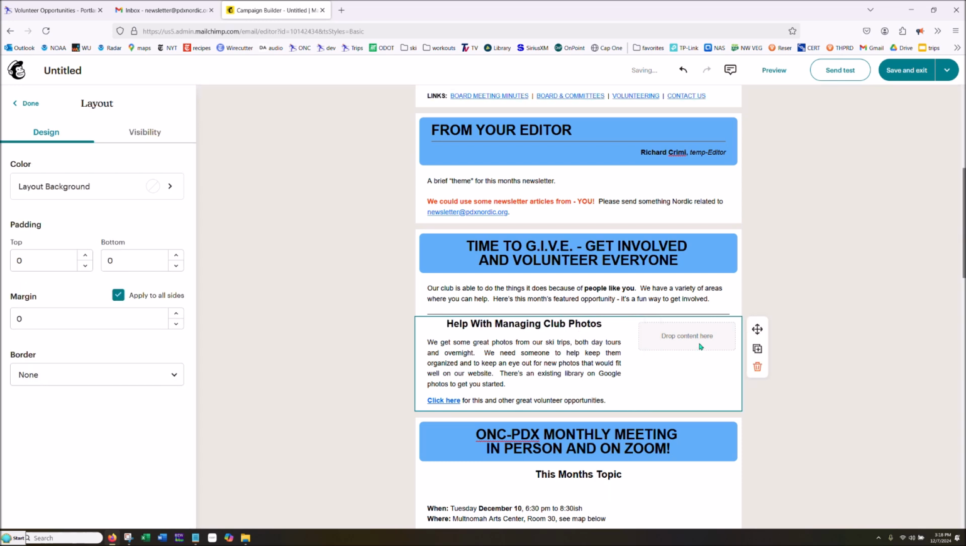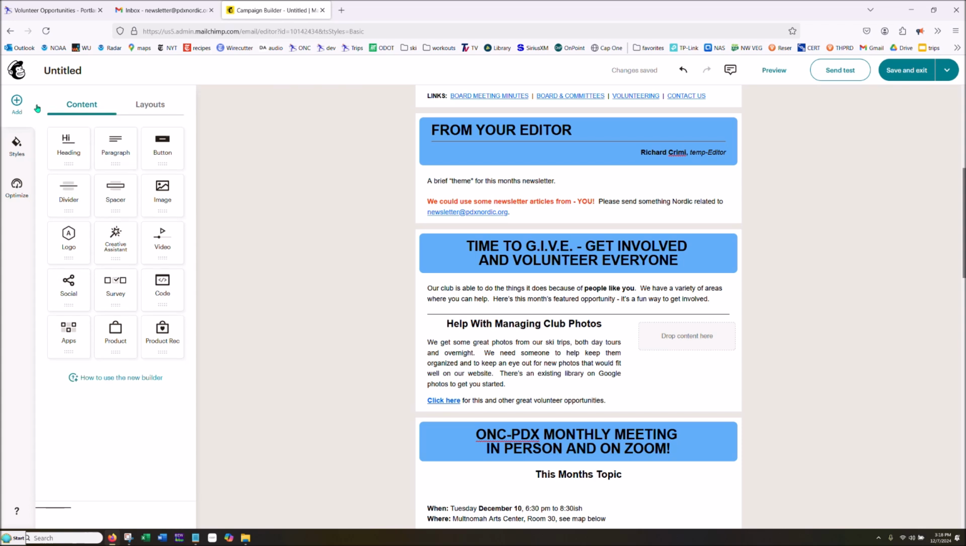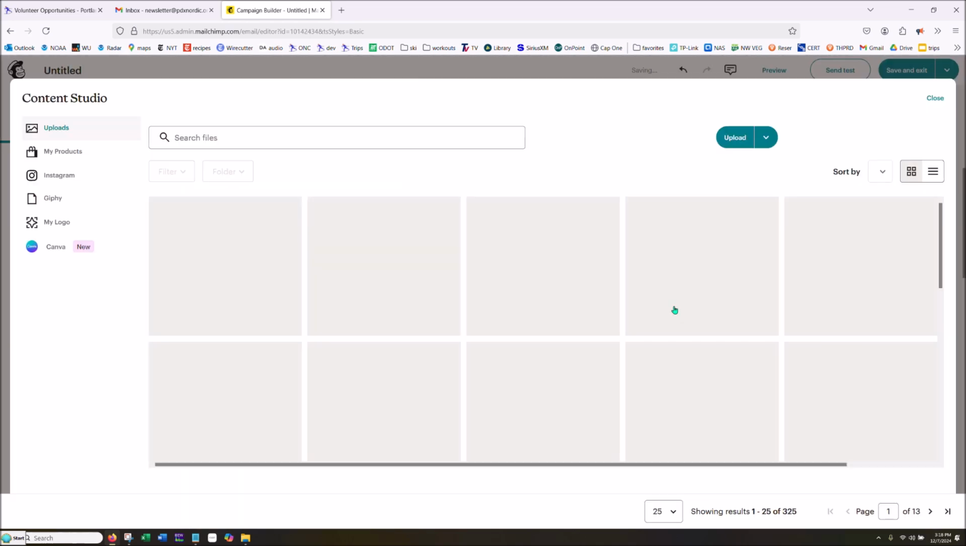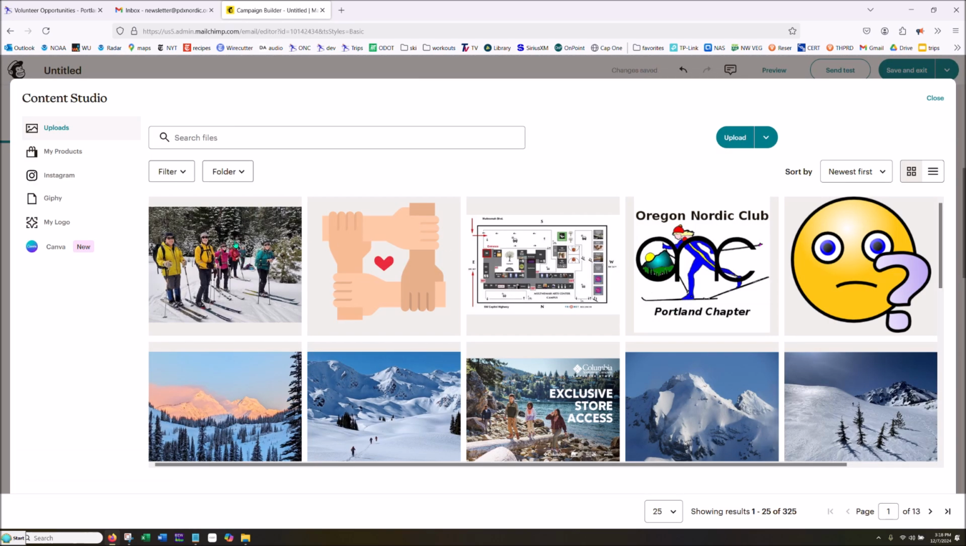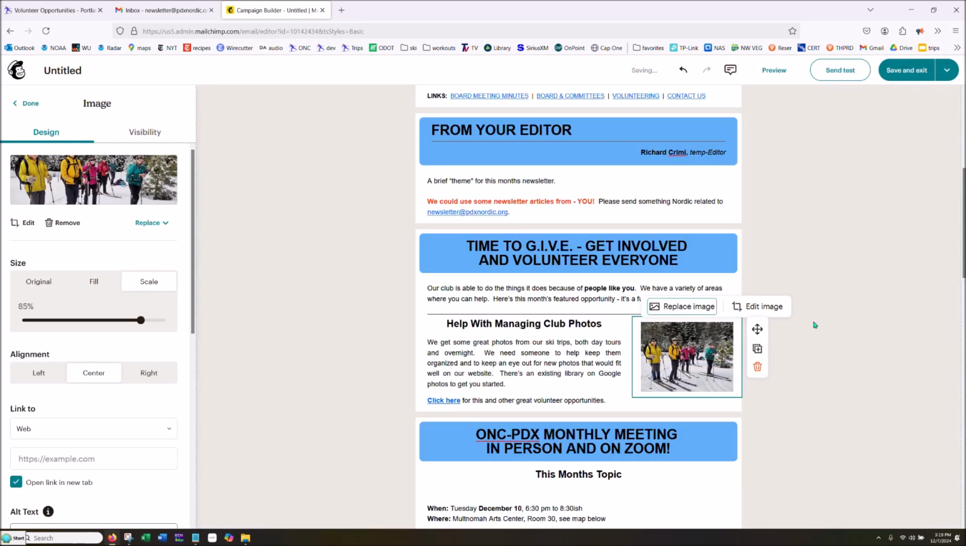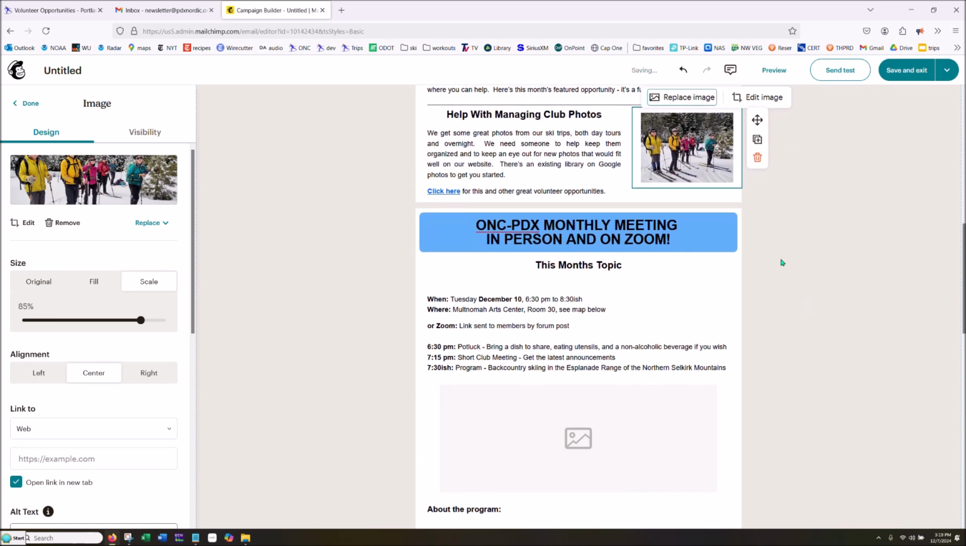Now there's another block over here. These are called content blocks. Click Done here on the left, and I can add an image in there. I'll select Add Image, and I'll just take one from what we have saved, or you can upload one. I'll take that one. Okay, so we got that done.